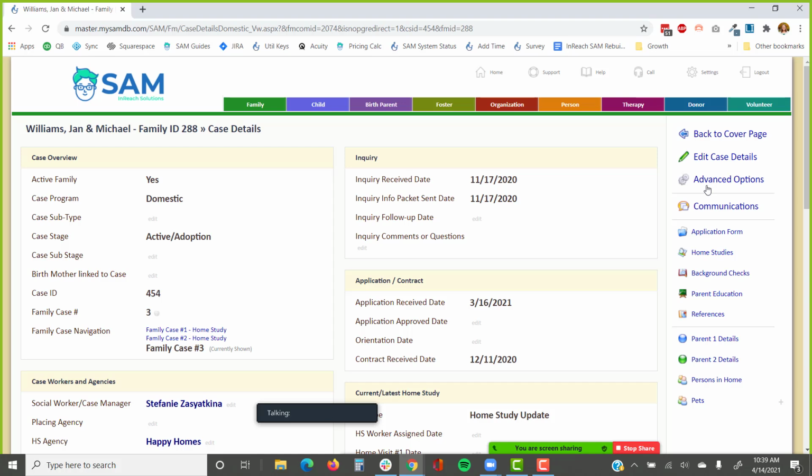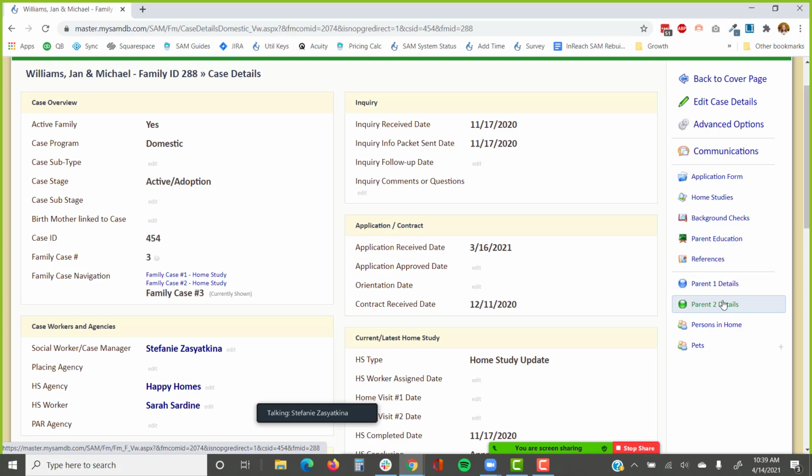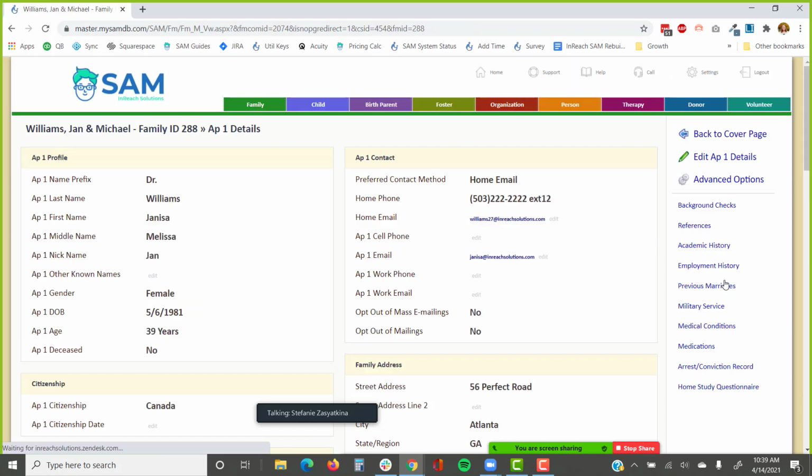But I just wanted to show you what's behind here, which is a view of the application form. You can access home studies and background checks, parent education and references. All of that, I believe you can also access from the cover page. What else is here is parent 1 and parent 2 details, which is all the demographic type of information. Click in here. That can be per parent, which is great to have, and you might not necessarily be looking at that every day, but you can access it here.